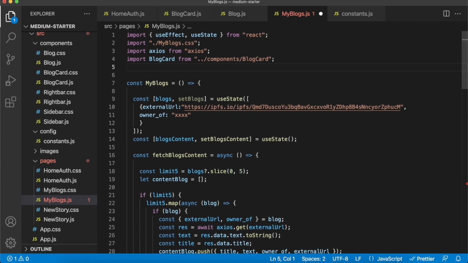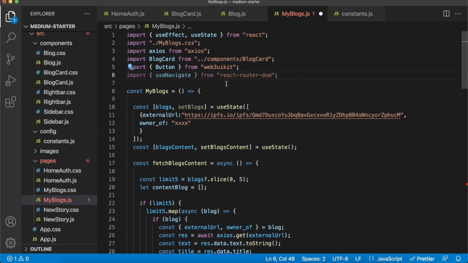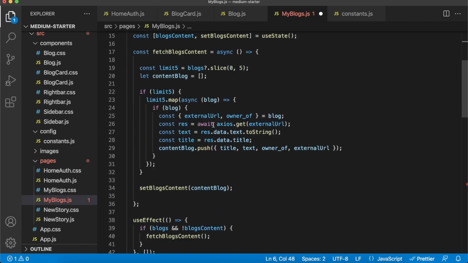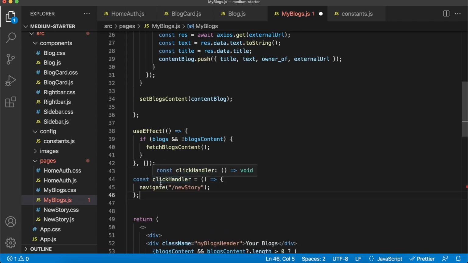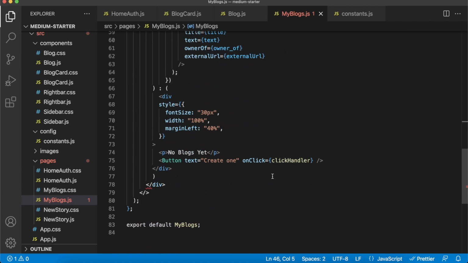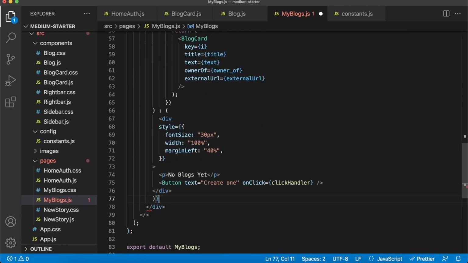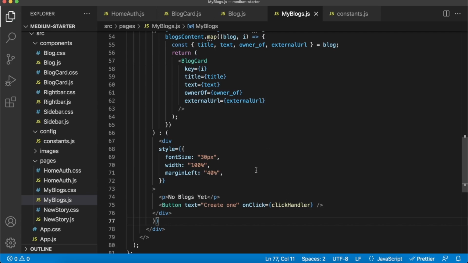Import button like so. So now we have button from Web3 UI Kit, but then we'll also want to import navigate from React Router so we can navigate. And then we can go ahead and create that click handler function over here, which is going to be super simple. We just navigate to the new story page, which we haven't created yet, but it should work beautifully. So if we save this, seems like there's an error somewhere down the code. Yeah, we never close the squiggly bracket, close that over there. And now save this, go check out our app.